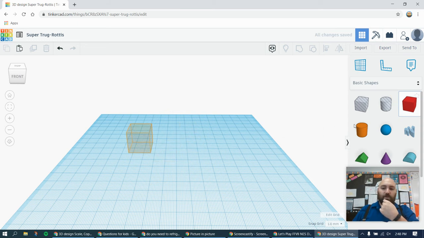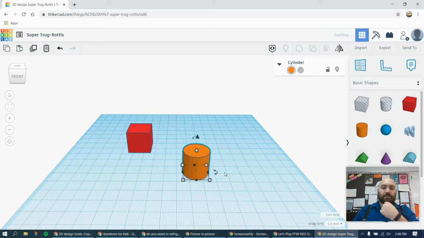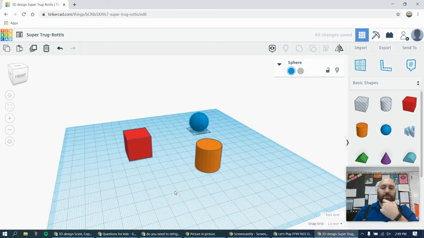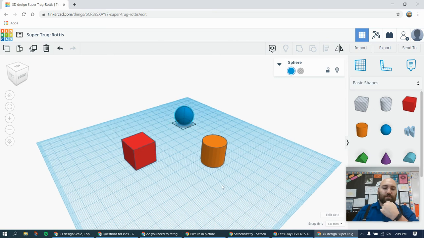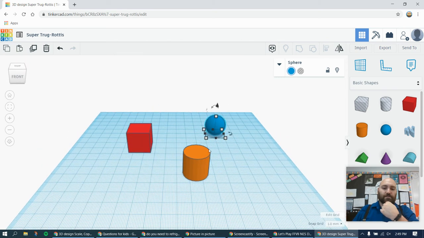Got a cube, a cylinder, and let's grab this sphere. Now, all these things we can still edit and change as much as we want, but let's say we would like to put two of these things together. Let's say we want our cylinder to have a rounded top to it.